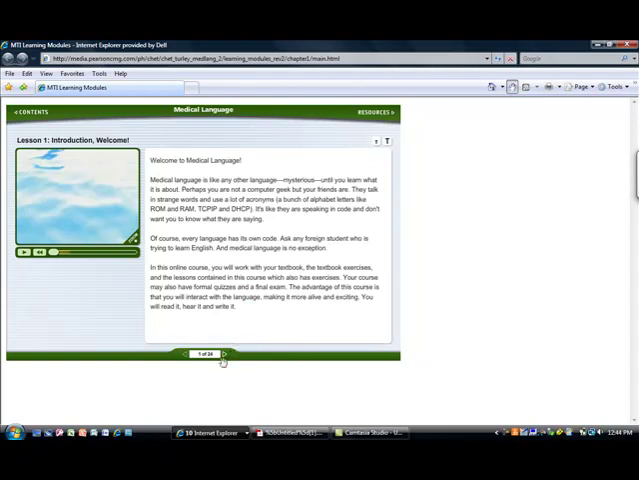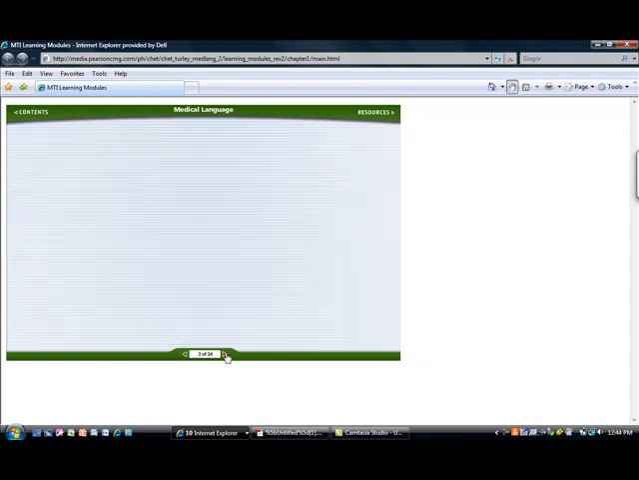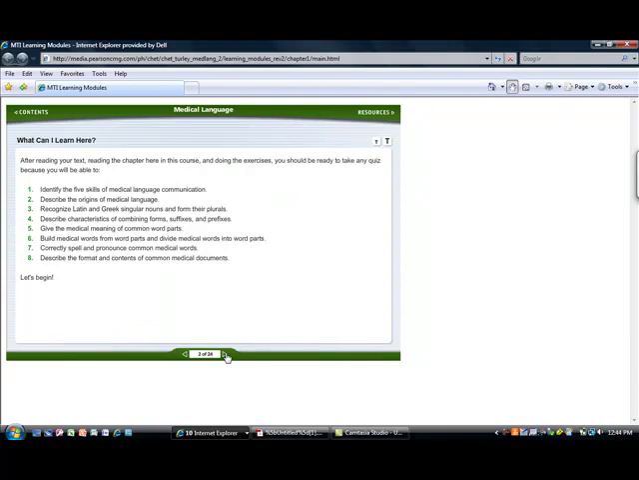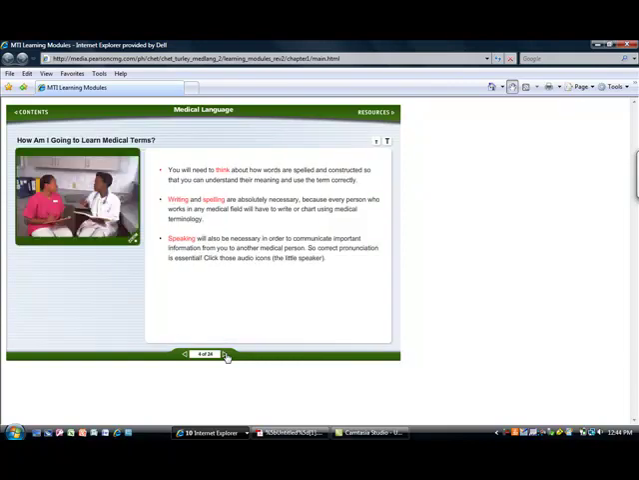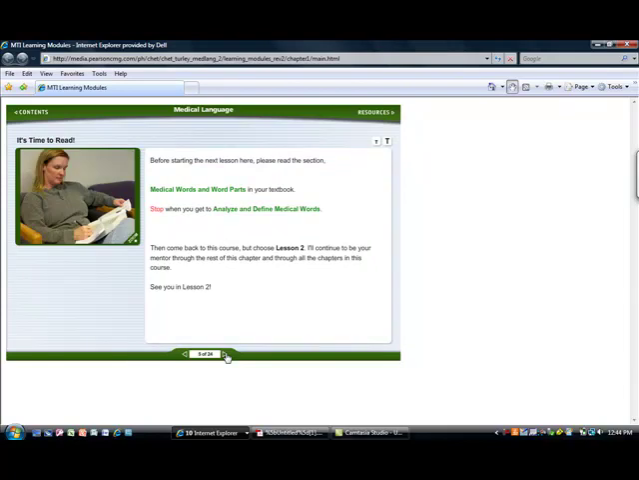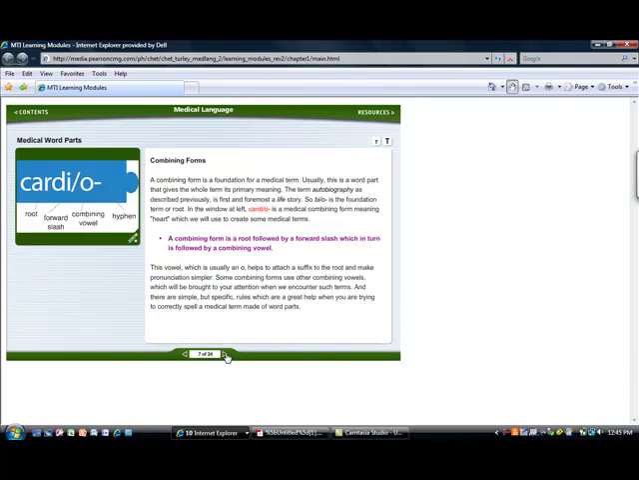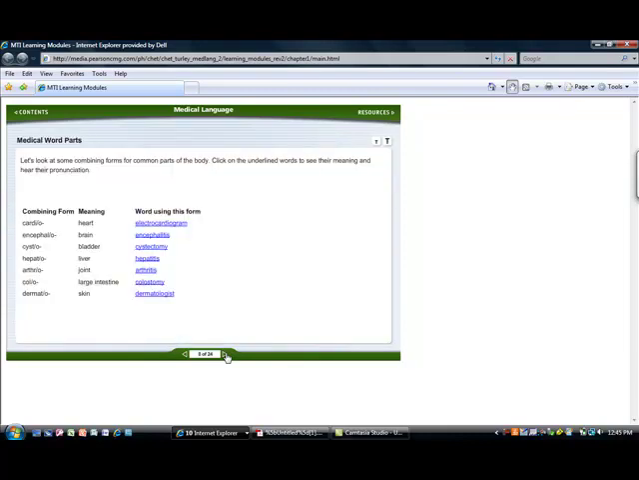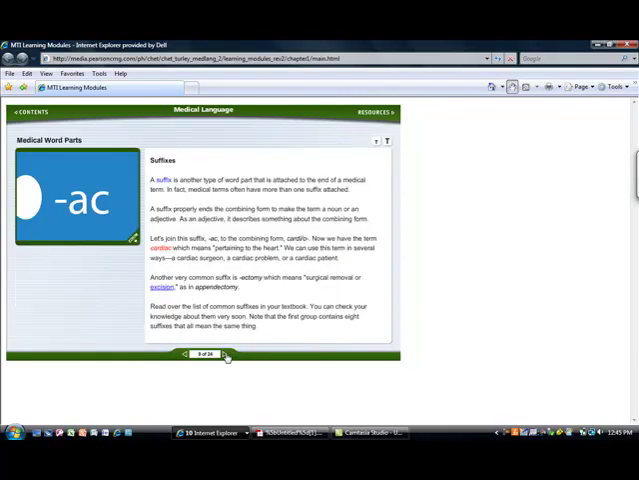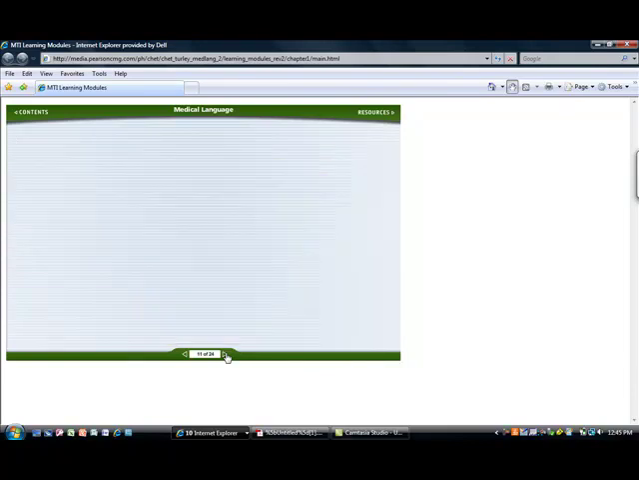This gives you a basic explanation of medical terminology and describes the functions of medical language. This gives you the objectives, basically what you're going to be learning in this portion of the course. It also gives you some great definitions and some words that link out to other places, which is very nice. And at the end, you'll need to go through each and every slide.